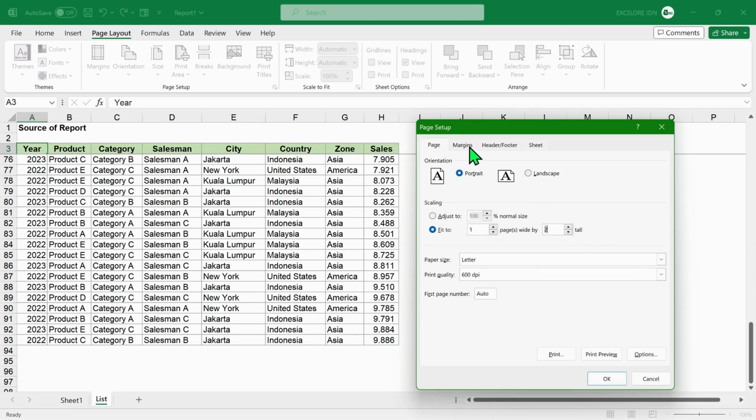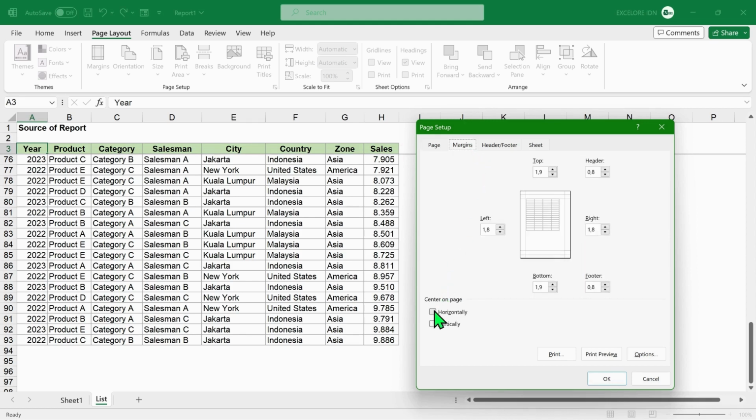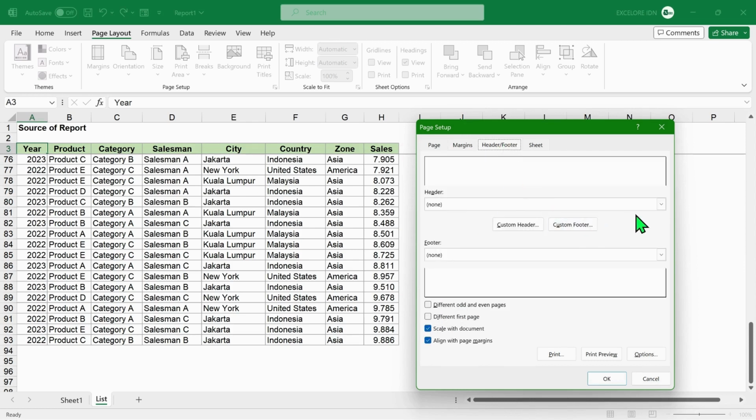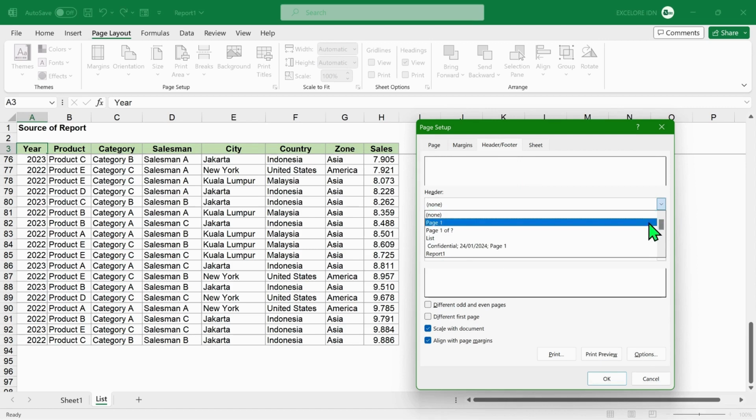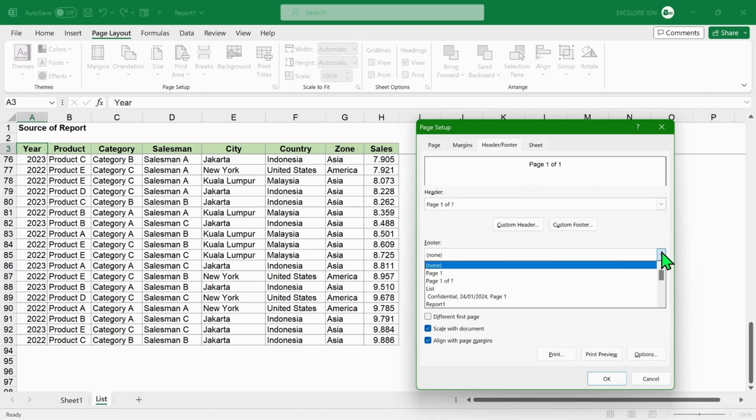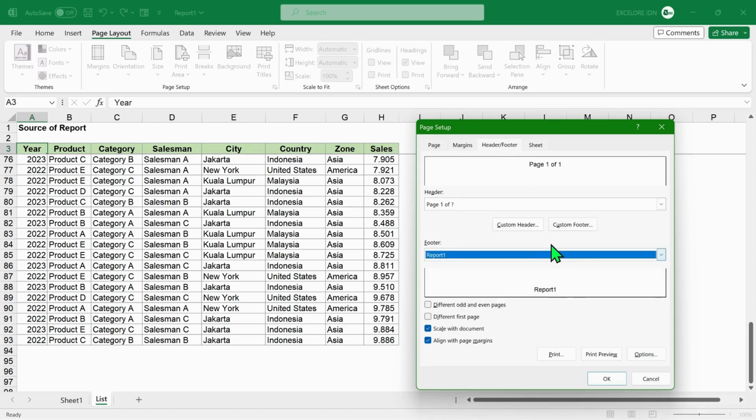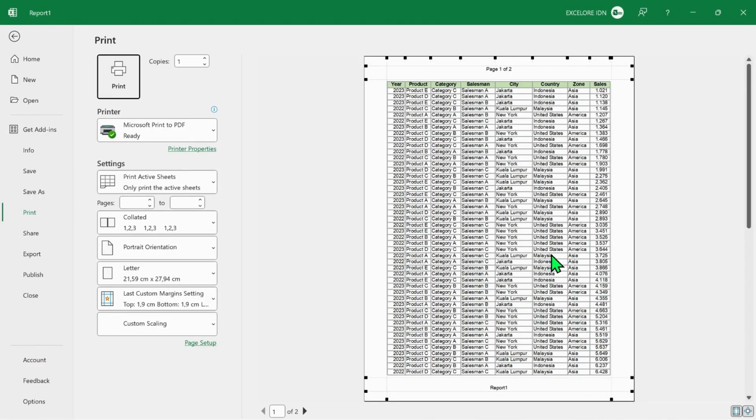Then on the Margins tab, select Center horizontally and vertically. Next, on the Header/Footer tab, for the header we select Page 1 of. For the footer, select file name. You may also customize header and footer notes by clicking on these 2 buttons. Once done, click on the Print Preview button. Verify that all columns are visible on 1 page and that there are 2 pages to be printed.